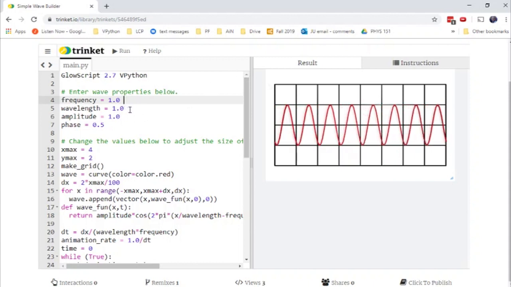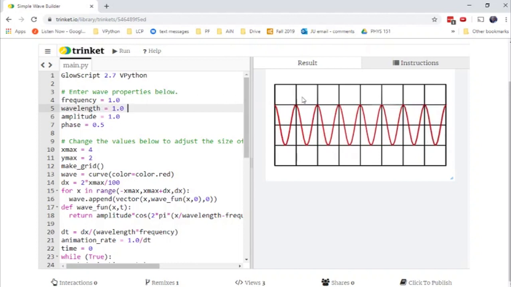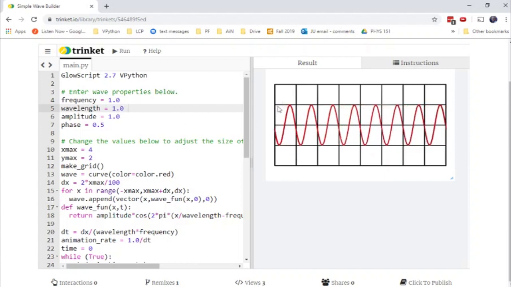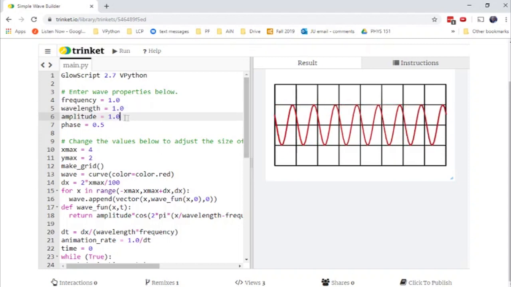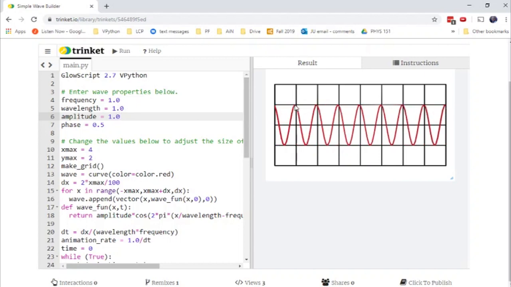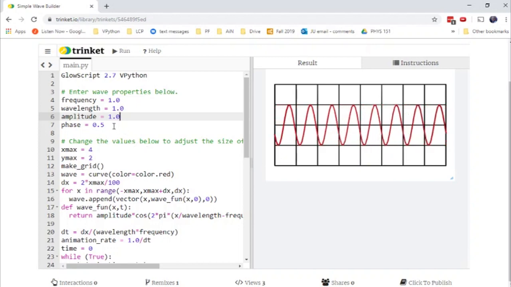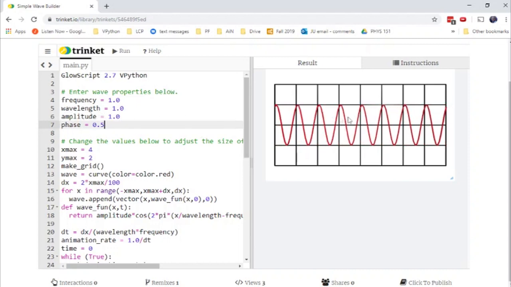That's what frequency is. Wavelength is the distance between two peaks or between two troughs in a wave. So for a large wavelength, there's going to be a lot of space between them. For a lower wavelength, there's going to be a very short distance between the peaks. Amplitude is simply how high the peaks are. So right now we've got an amplitude of 1, meaning from the center here, we go up 1 unit to get to the top of the wave, and we go down 1 unit to get to the bottom of the wave. And then phase is simply how offset the wave pattern is from sort of the center point.